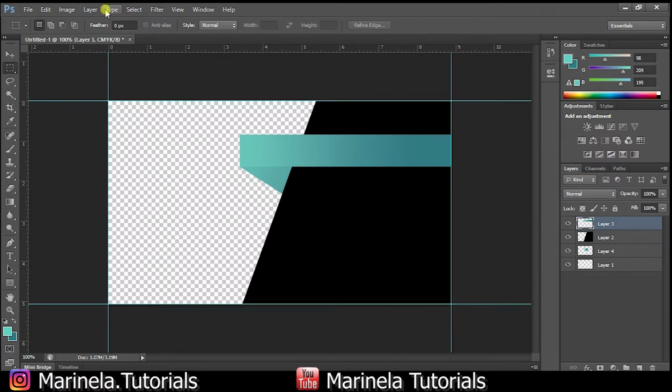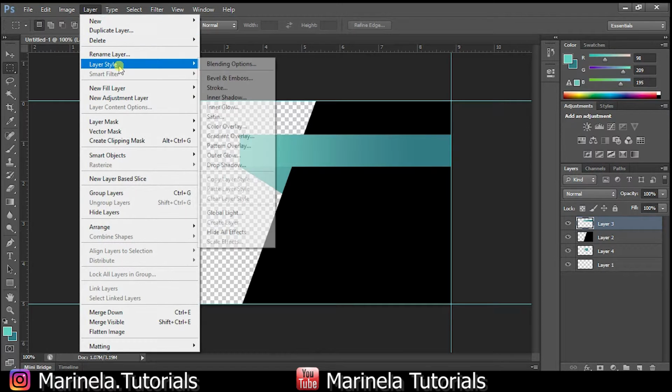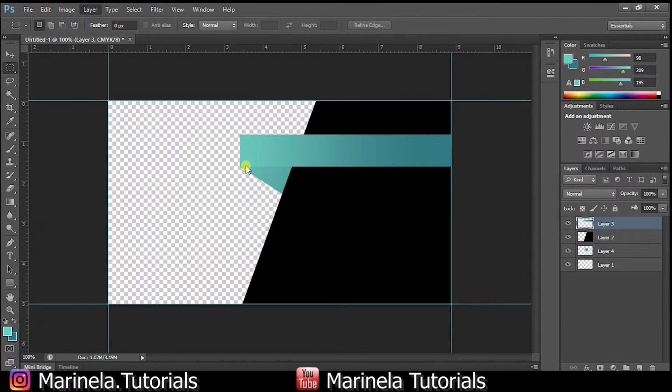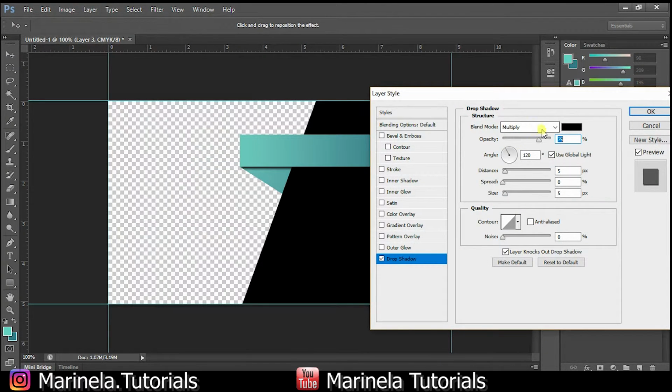Now it's time to put the shadows because I want it to look a little bit more realistic. So I'm going to put a shadow on both, or maybe only on the rectangle. I don't know what would be better. I'm trying to make it look a little bit nicer.